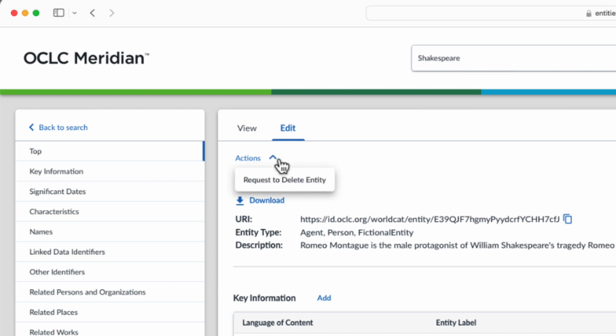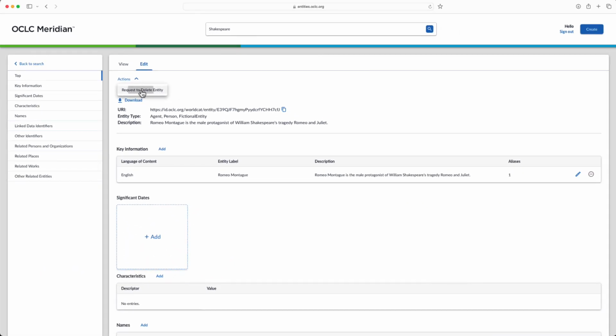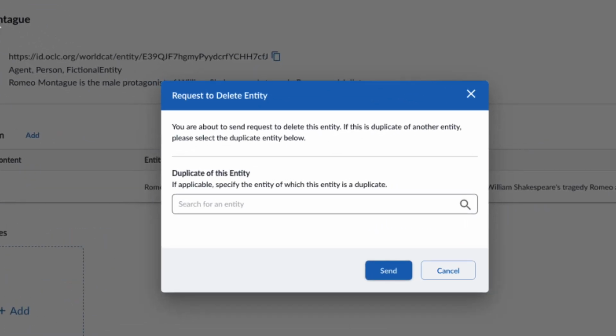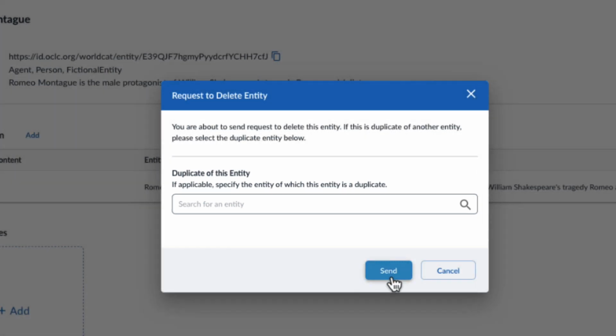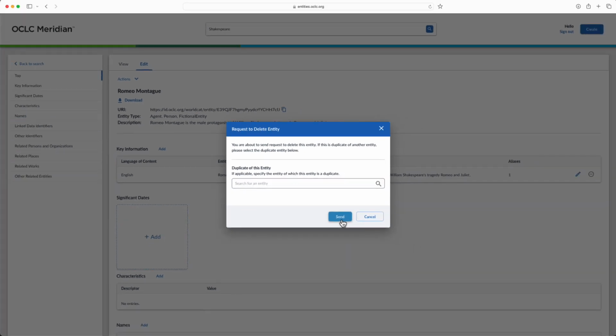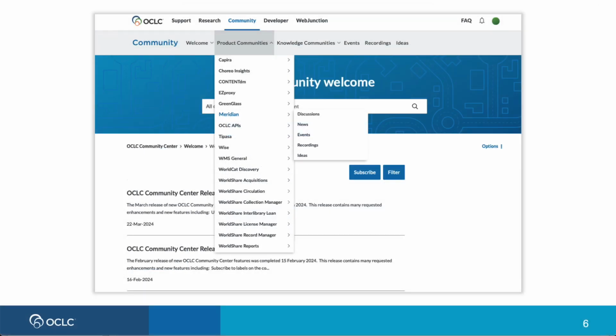From the drop-down, select Request to Delete Entity and a dialog window will appear. If you are requesting to delete an entity due to it being a duplicate, first search for and locate the duplicate. When finished, submit the deletion request for review by clicking Send.